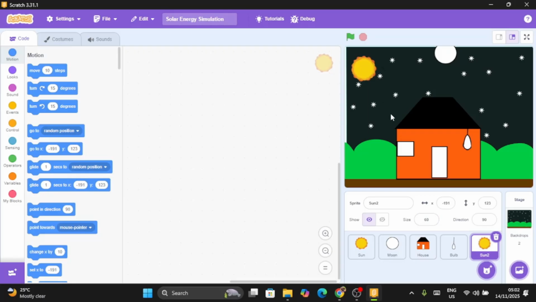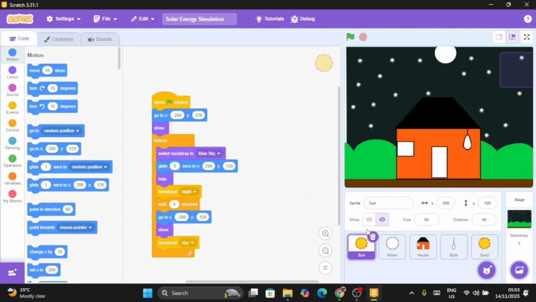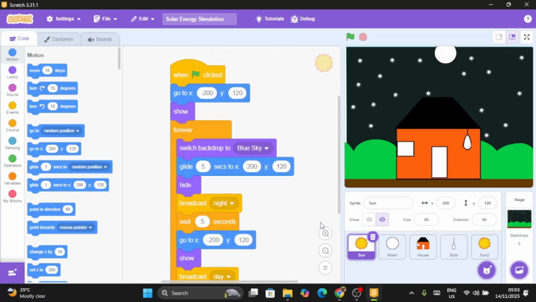It is okay. So after getting the sun, we need to animate day and night for the sun. That's where I'll be showing you this my blog. So I'll be hiding this one and click on this sun. You can see over here, I zoom in a little bit.